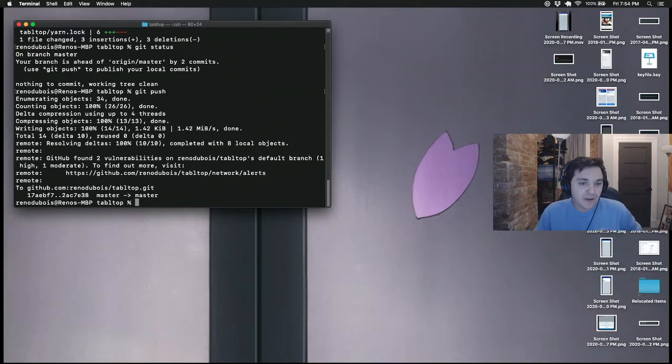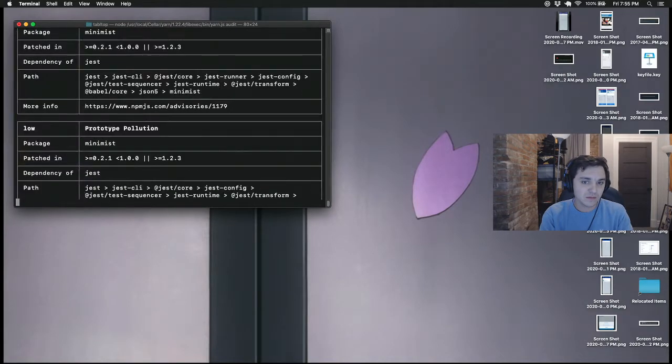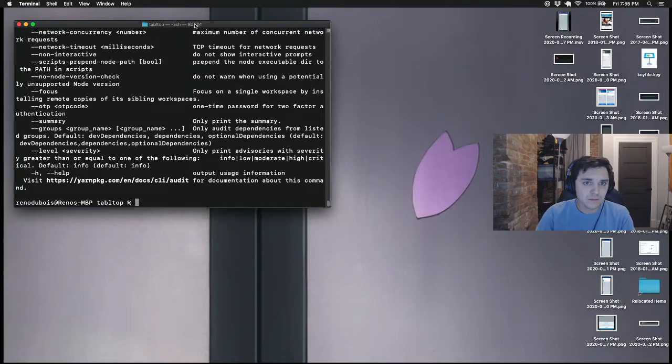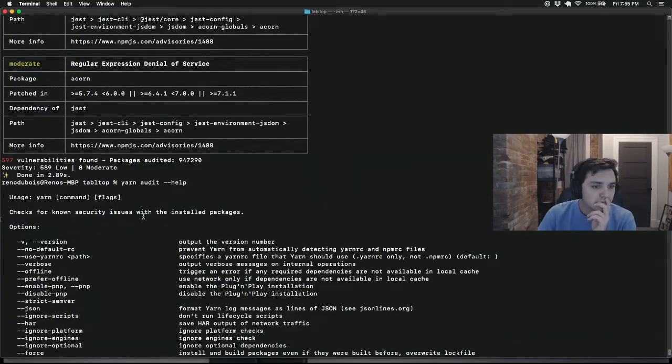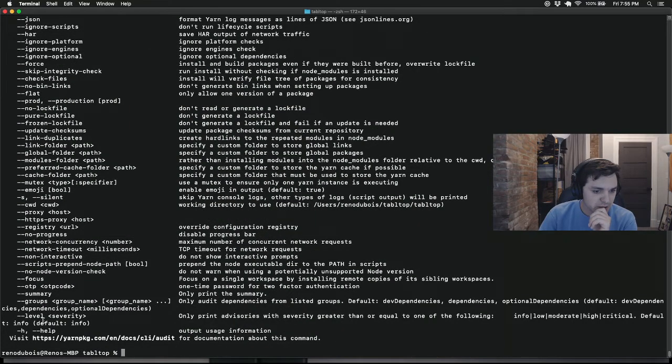That's amazing. GitHub found 2 vulnerabilities on the default branch. Okay. Does Yarn have an audit tool? 589 low. How do I fix that? Yarn audit help. Check for known security issues with the installed packages. Sure. Oh, here, visit this link for information about this command.